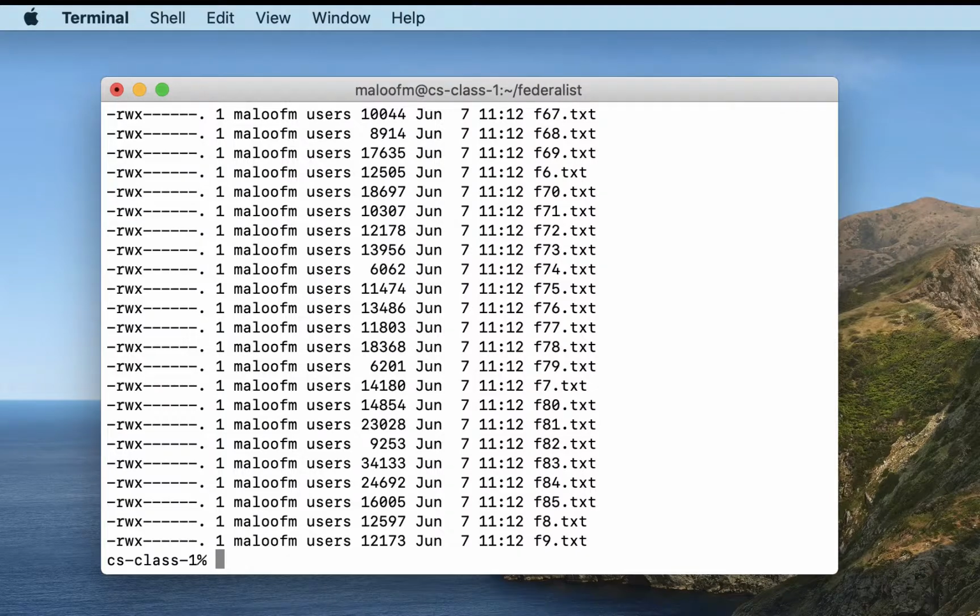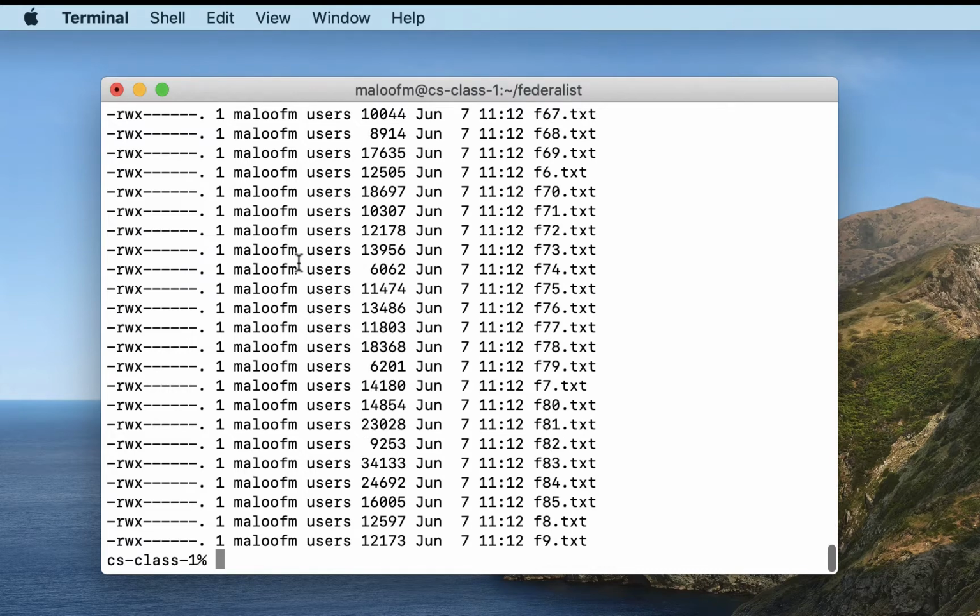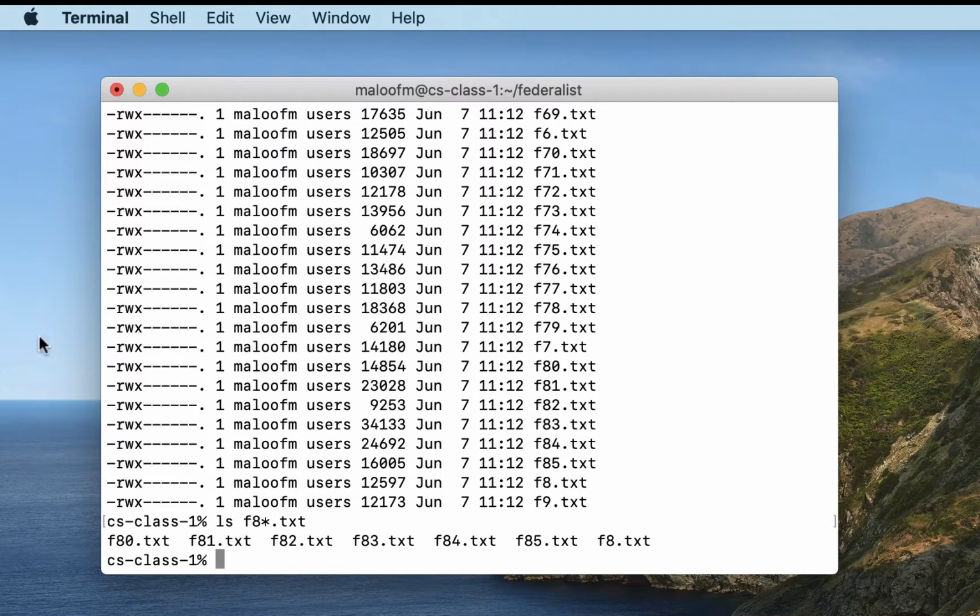If I do a long listing, you can see all the files, their contents. What if I just want to look at a portion of files? One thing you can do, and this is a very complicated topic, is you can use matching expressions on the command line. What if I just want to see the files that start with 8? Then I can use 8*.txt. And the star is going to match with any character including the empty character. And so notice that I'm only seeing the files that start with 8.